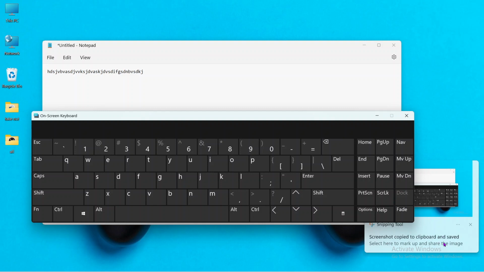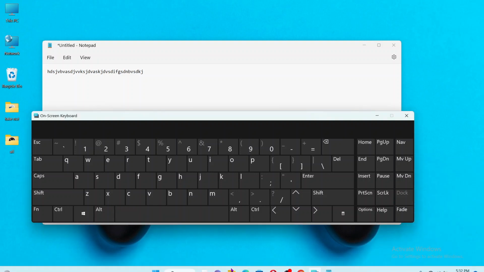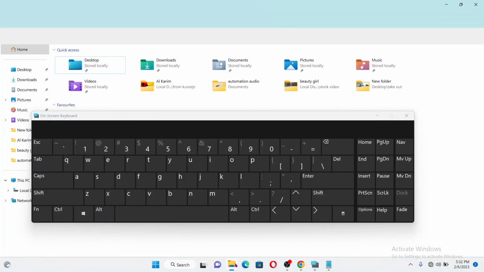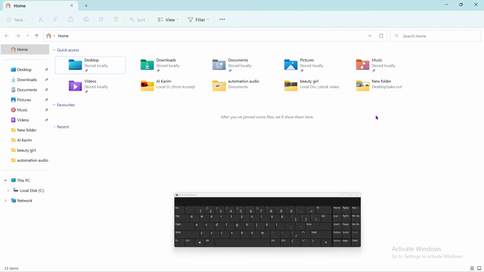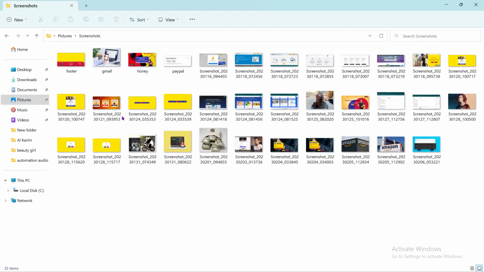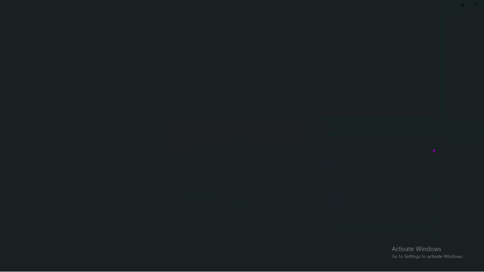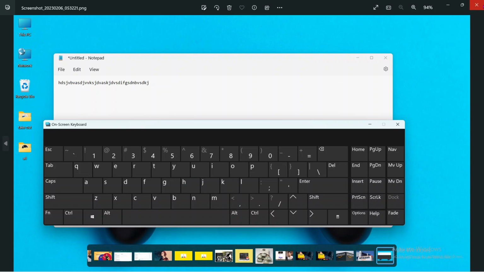You can see where your location to save the screenshot is, then you can access the screenshot you take here. For example, in my case, I need to show you the screenshot. If I come to this screenshot, now you can see it is this one. So this is how you can access it.